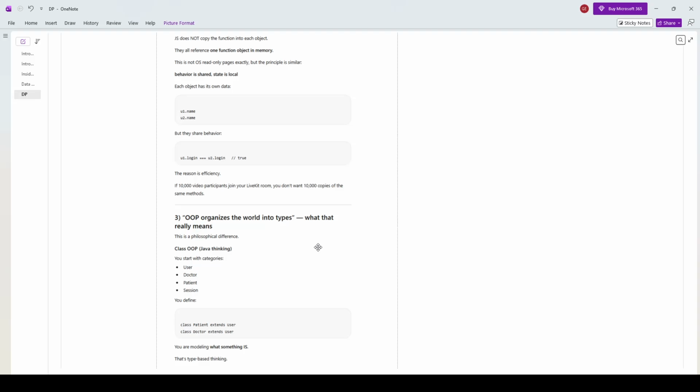Third, OOP organizes the world into types. What that really means: this is a philosophical difference. Classical OOP, Java thinking, we start with categories: user, doctor, patient, session. You define class Patient extends User, then class Doctor extends User. You are modeling what something is.